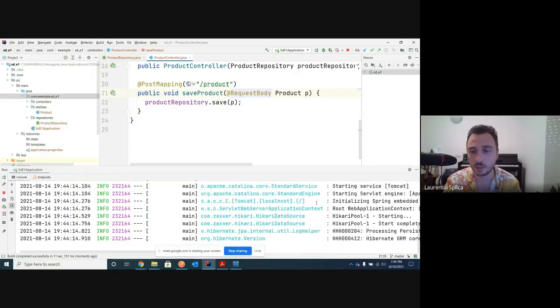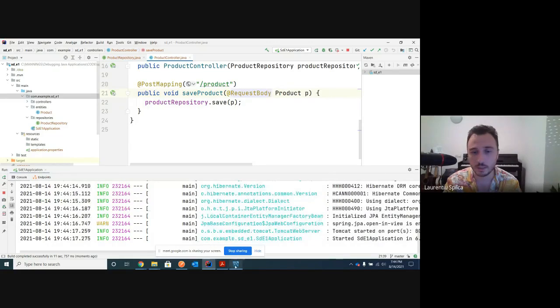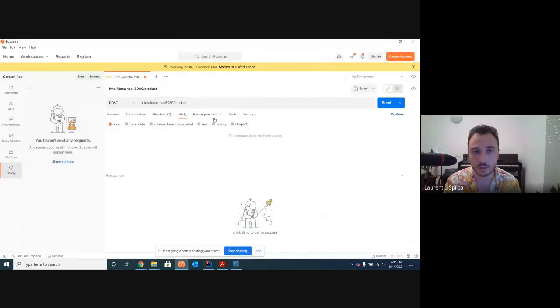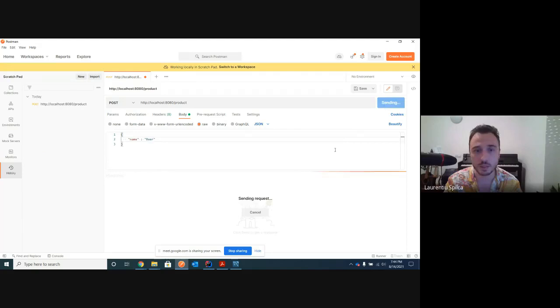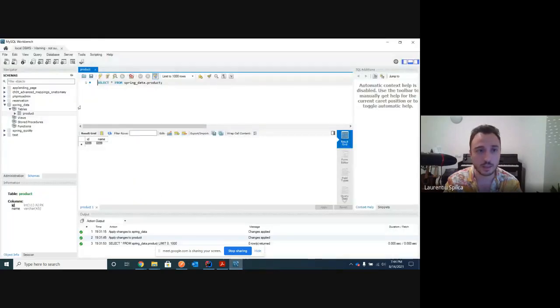So I need to annotate the parameter with the request body, otherwise it won't work. Let me wait again for it to restart. And I'm going back to my Postman, say raw JSON, and then I think the only thing I need to specify is the name of the product. And I'd really like to drink a beer now, so let's say it's beer. So 200, okay. And if I go here and rerun the select, you see that beer got into my table in the database. So, extremely easy.